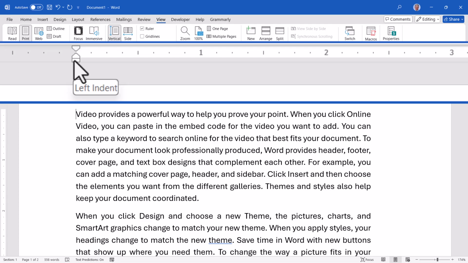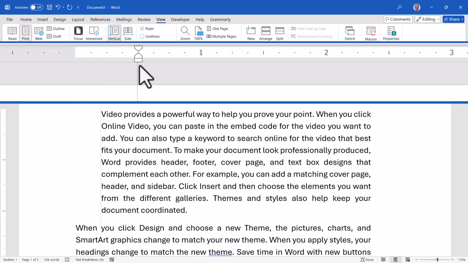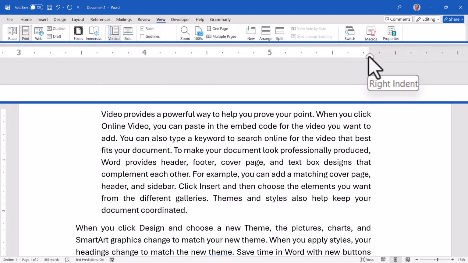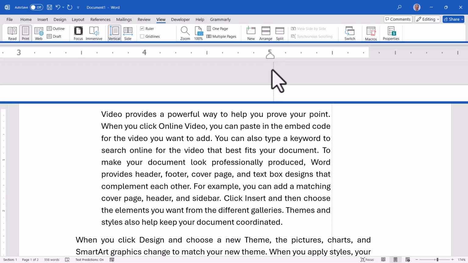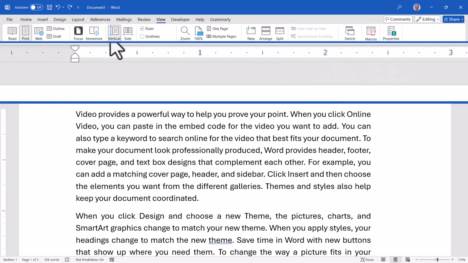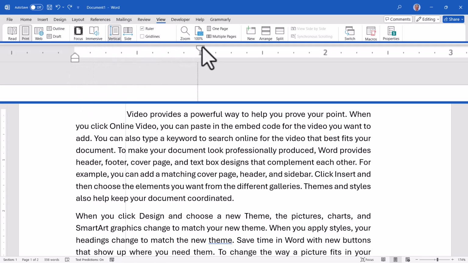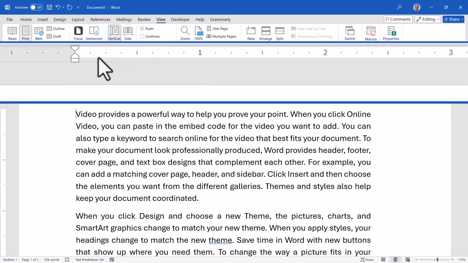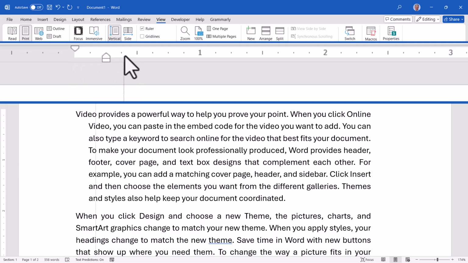indentation on the left, I'll grab this small square and I can drag it. Likewise on the right side, for the right indent, I can grab this small button and drag it in. If you hold down your Alt key, then you can get more precise dimensions. If I want to perform a first line indent, I can grab the top of these three small buttons and drag in. If I want to perform a hanging indent, I can grab the middle button and drag in.